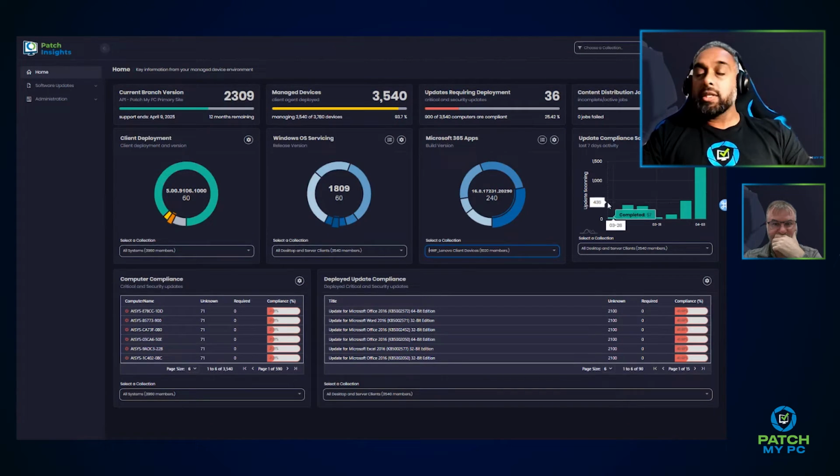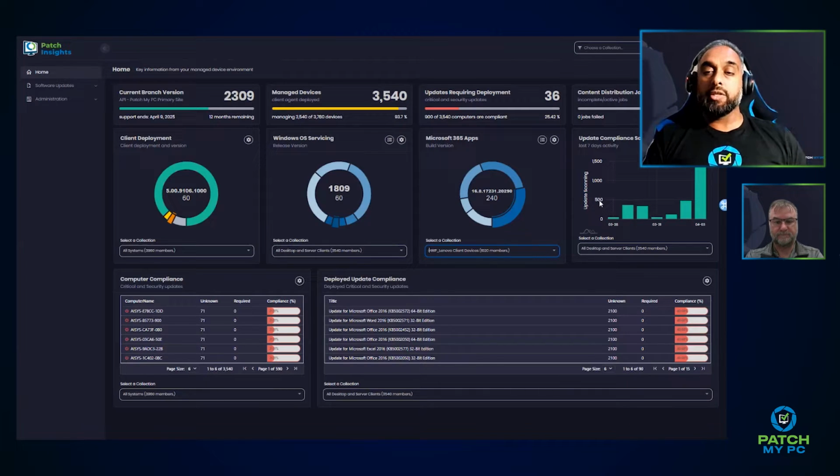Over here on the update compliance scanning, we can see if devices are scanning back to your Configuration Manager environment in a healthy state. So have we got any WSUS scan errors from the clients? Are they in progress? Will we show that information? It's very hard to monitor from the console if devices are scanning in for new updates.